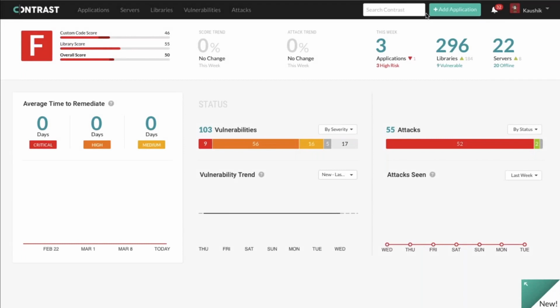Log into the Contrast console here. As soon as you log in, you see a dashboard which shows you a grade for your applications, along with the vulnerabilities as well as attacks on your applications. It also gives you a list of all the high-risk applications right here.